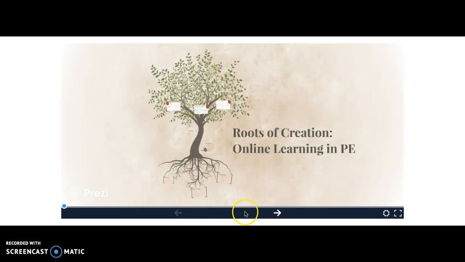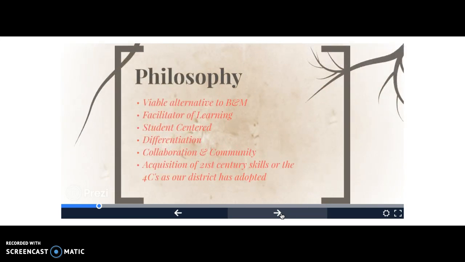So I'll take you through this. We'll start with my philosophy. Philosophy is that it should be a viable alternative to brick and mortar classes due to physical limitations, schedule conflicts, elite sporting competitions, for example, figure skating, gymnastics, and soccer, excessive absences for health concerns.